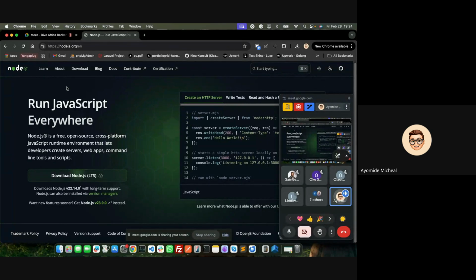This program will allow JavaScript code to be able to run outside a browser, which means you can run it on any other environment. And the name of this program is called Node.js. So basically what Node.js does is that it allows you to run JavaScript anywhere. Just like we have it here.